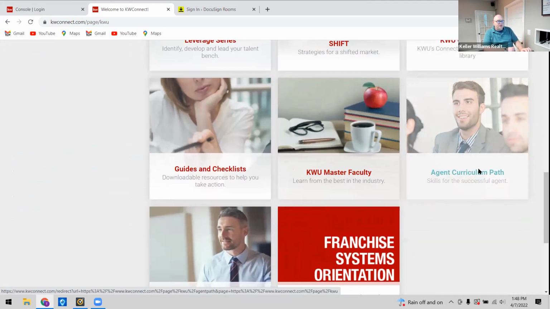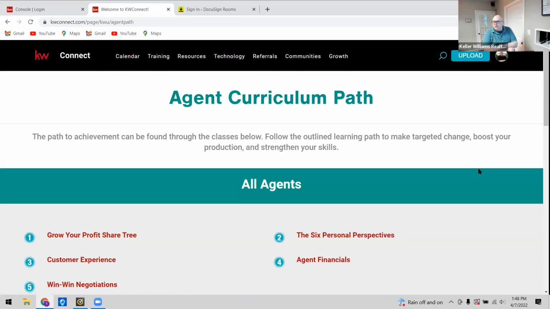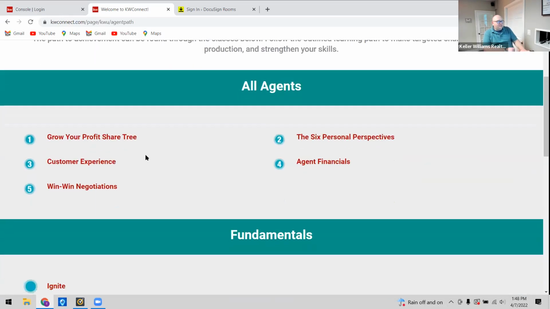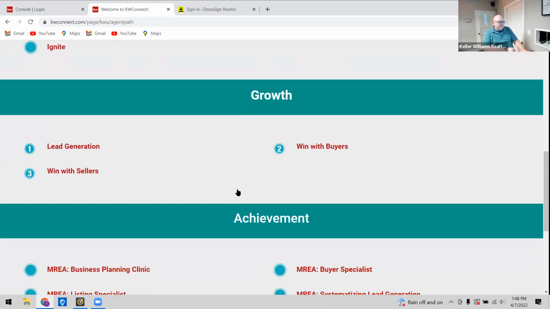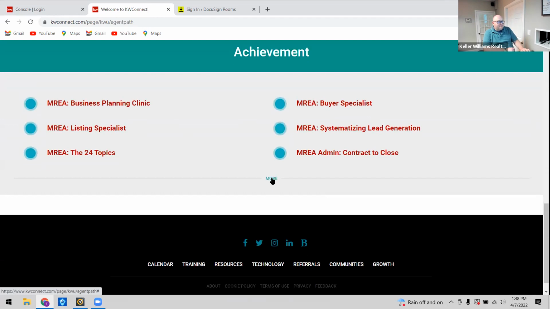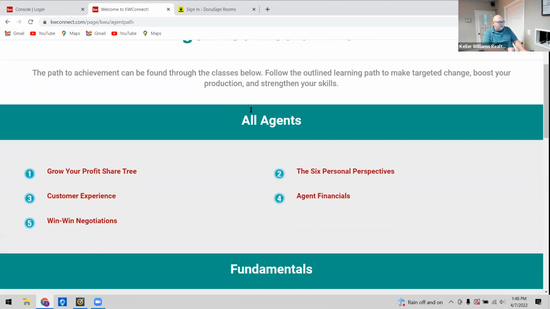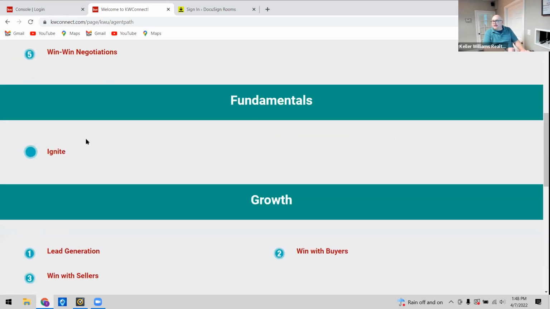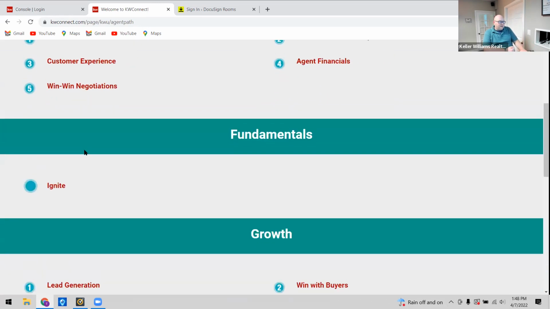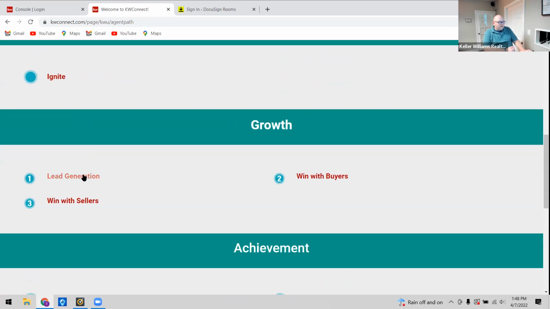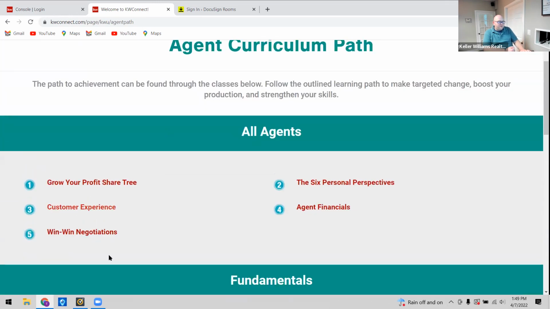Agent curriculum path. So if you want to know what classes you should take through Keller Williams or just involving Keller Williams University or KWRI, it's going to say all agents need these 4 classes or 5 classes. Fundamental classes, Ignite. Growth classes are lead generation, win with sellers, win with buyers. Then the achievement classes are all the MREA classes plus the leverage series. So I'm going to say start with Ignite if you're brand new with real estate. Or if you want a refresher with real estate, Ignite is a good place to go as well. And then you're going to go towards the growth. I would start with lead generation, and you're also going to throw these in as they come along.